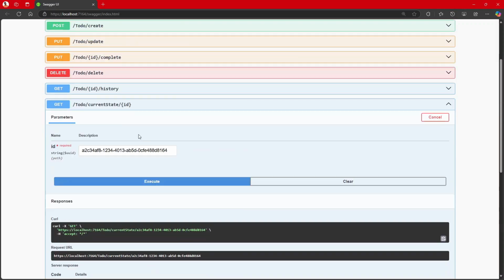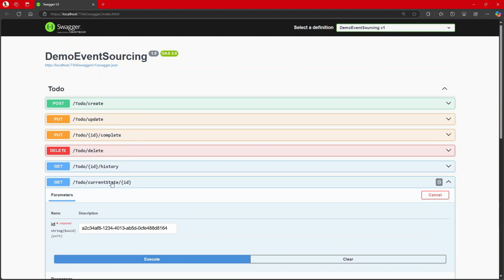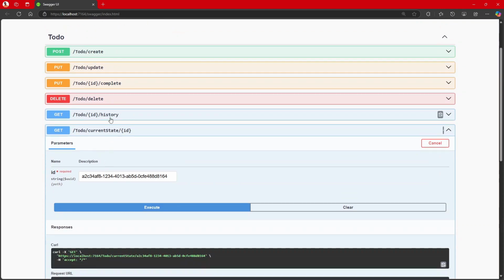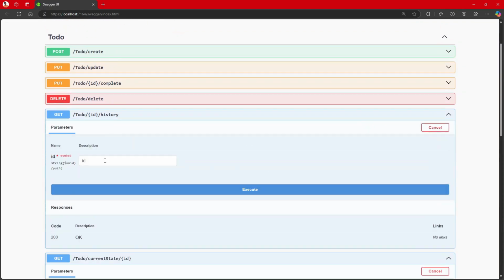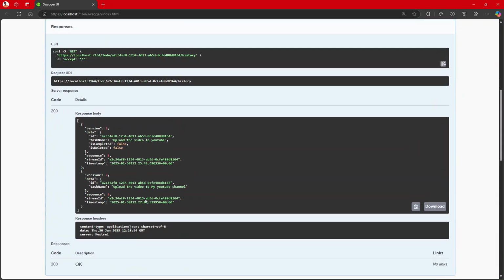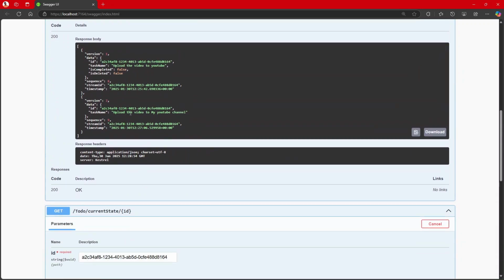Let's go with the ID that we have. When we check the history, let's see. Get the history from this. And I want to check it. The last part is "upload the video to my YouTube channel." So you see that the event table is not affected, but the projected table is affected.